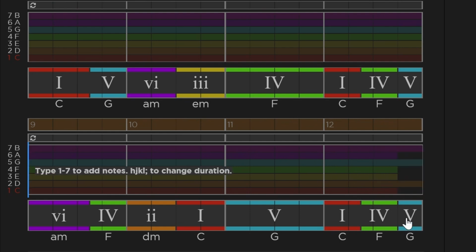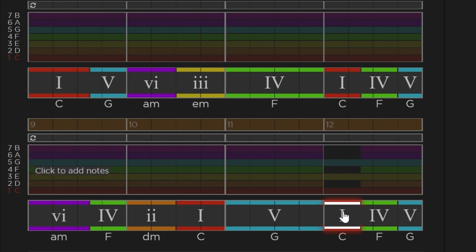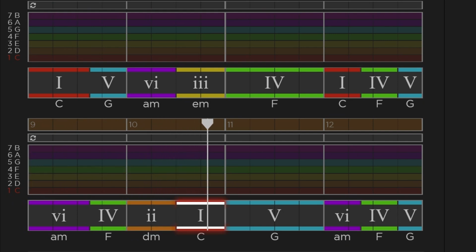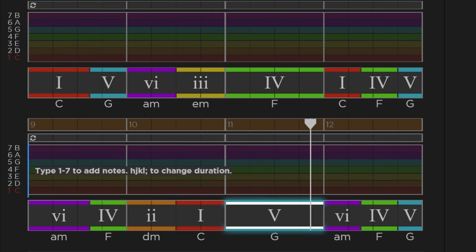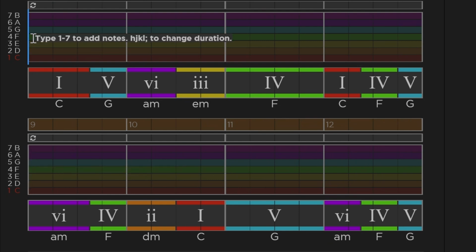I like the 4 to 5 change at the end, and that helps us meet our rules. I might not play the 1 chord again here though. Let's try 6. Right, let's listen to the whole verse now. I'm quite happy with that.